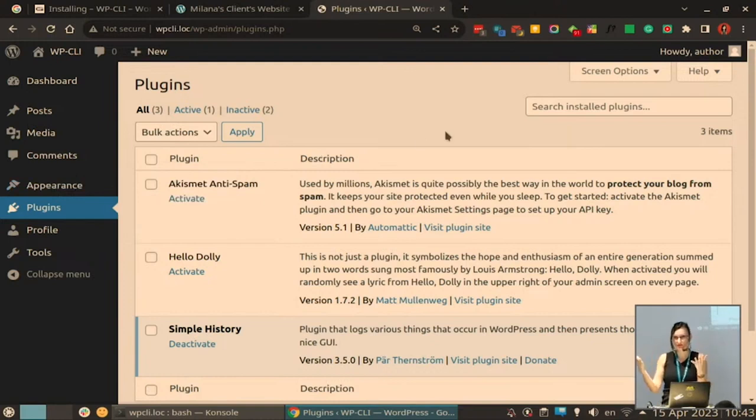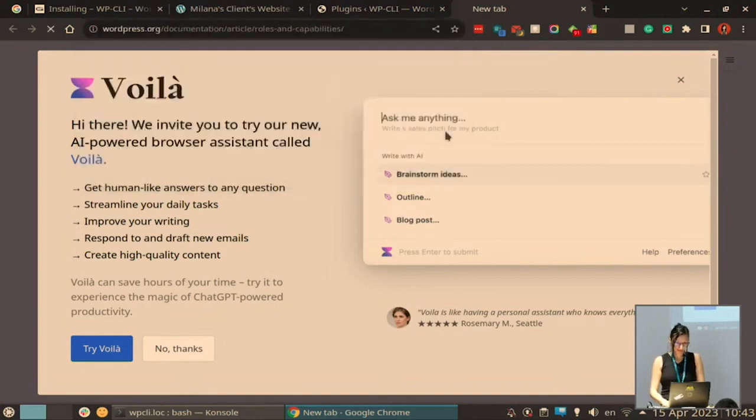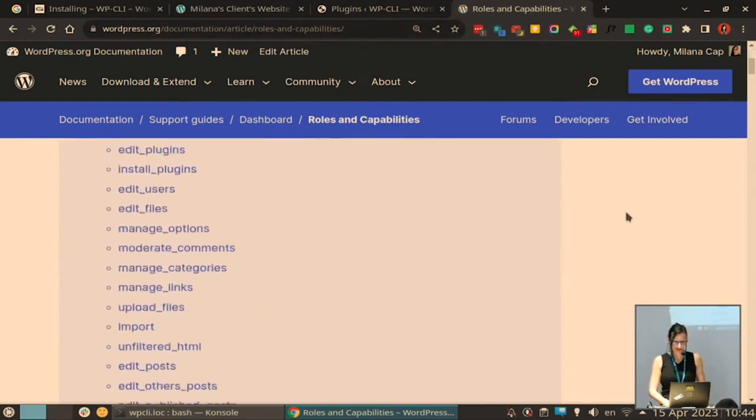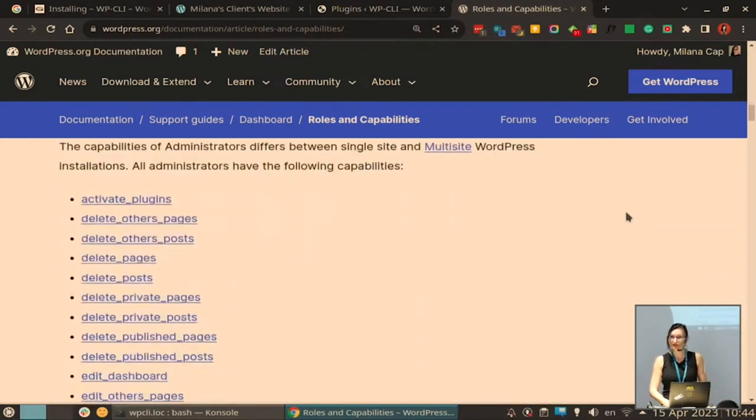So this is what's important, what actually gives access in WordPress. It's not roles, it's capabilities. Roles are just, you know, a group of capabilities. Role means nothing. Capability means access and permission. And you can see that here. So if you go to documentation, WordPress.org, documentation, article, roles and capabilities, you will find all the capabilities and all the roles and everything, so you can play with this.